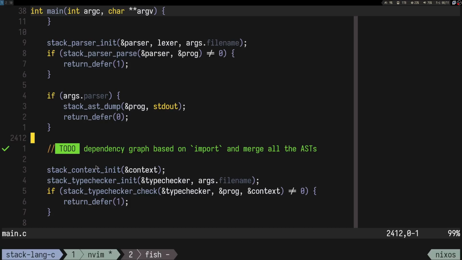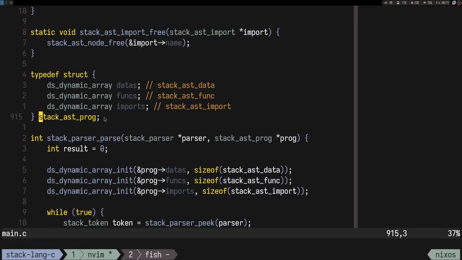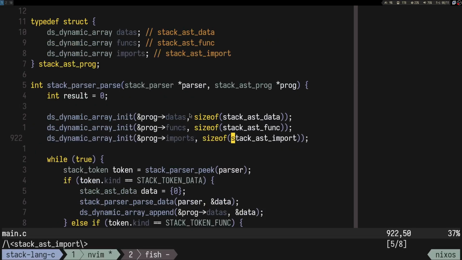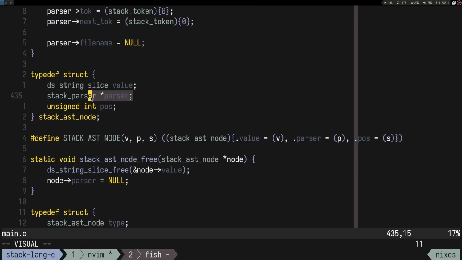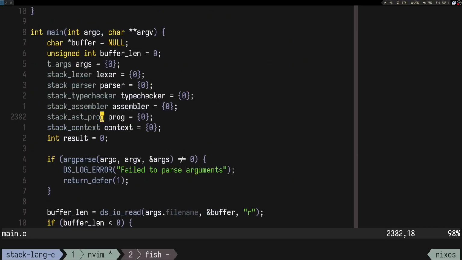But yeah, basically after we parse the AST, I would say that we want to merge all the ASTs. So program, if you take a look at, let's go to stack AST import because that's the smallest one. We have this stack AST node which has a reference to its parser. Right.